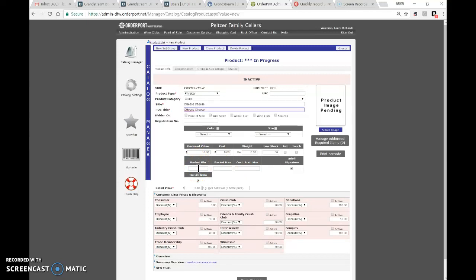Basket minimum would be you have to have bought so many of these in order to make the purchase accessible. Basket match is the exact opposite, which means that you can only buy 2 or you can only buy 12. Customer account max would actually mean that the lifetime of the customer, they can only buy X amount of this item. Adult signature, again, if this was going to be shipped and it is not wine, it would not need an adult signature. And then tax as wine. If this is bread, obviously we're not taxing as wine.